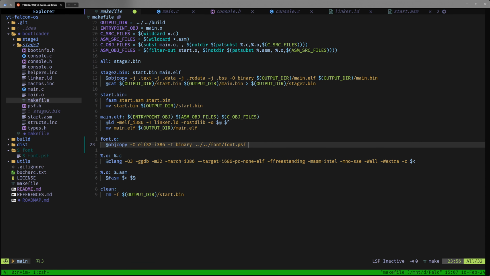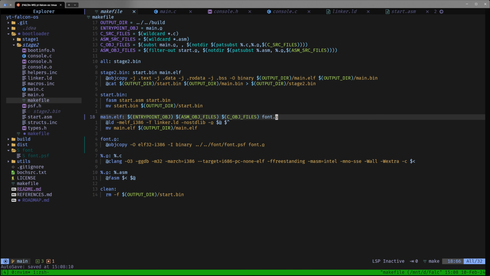That's cool. And we are going to just have it in the current directory, I guess. Yeah, that should be fine. Right, and now we are just going to go here and delete that. font.o is actually an object file that should be linked with our other object files to get the main.elf. And then when we copy the main.elf to make our final stage 2 file, it will be in there. So let's first run this and see what we get.